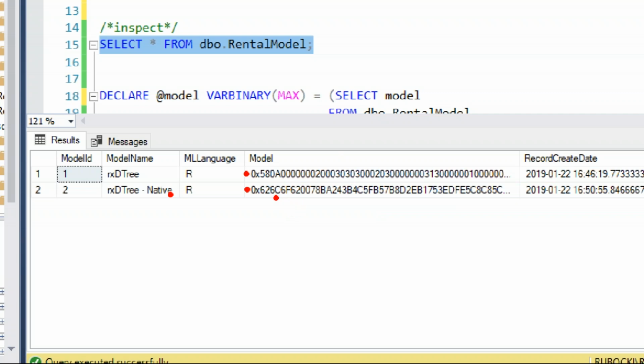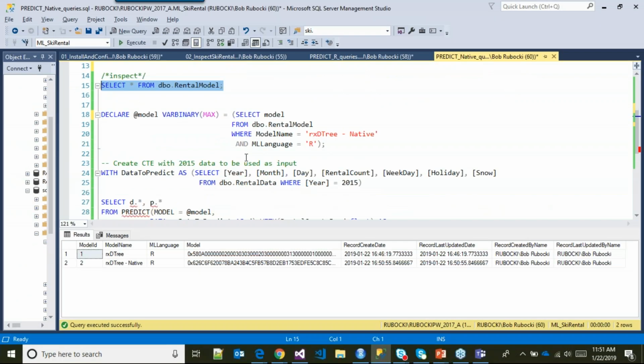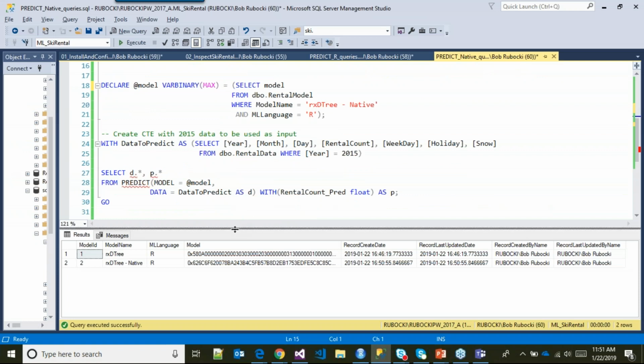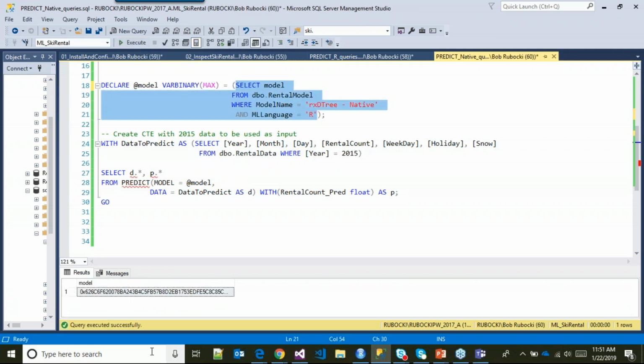And so using this native model here, I want to use that in the SQL predict function. And I mentioned this earlier, but at this point, what I'm running is not really using R, or the R service. It's using this binary model that was created by R. At this point, I'm just running a SQL query. So I've got a couple variable declarations up here. I'm going to select my model, just verifying that that works, and I will pass this as a parameter to the predict query.